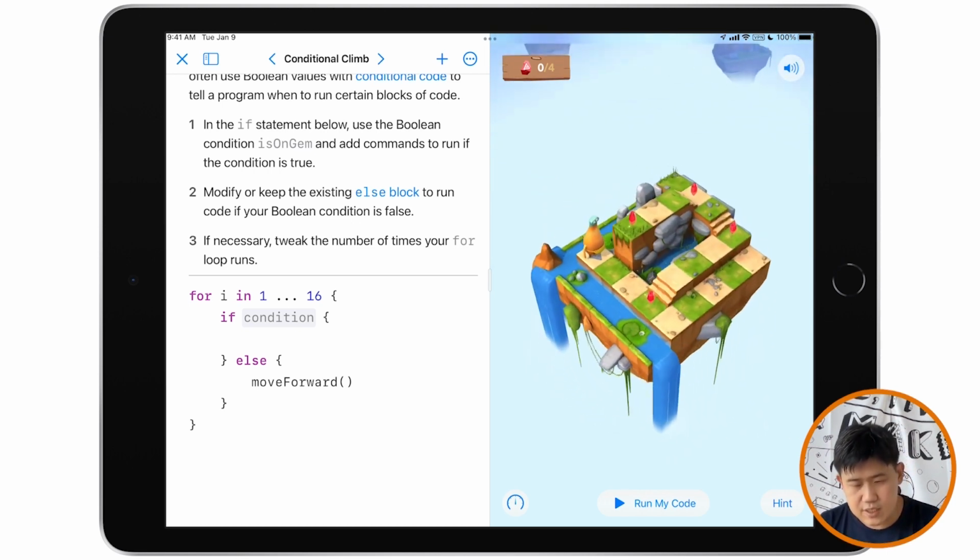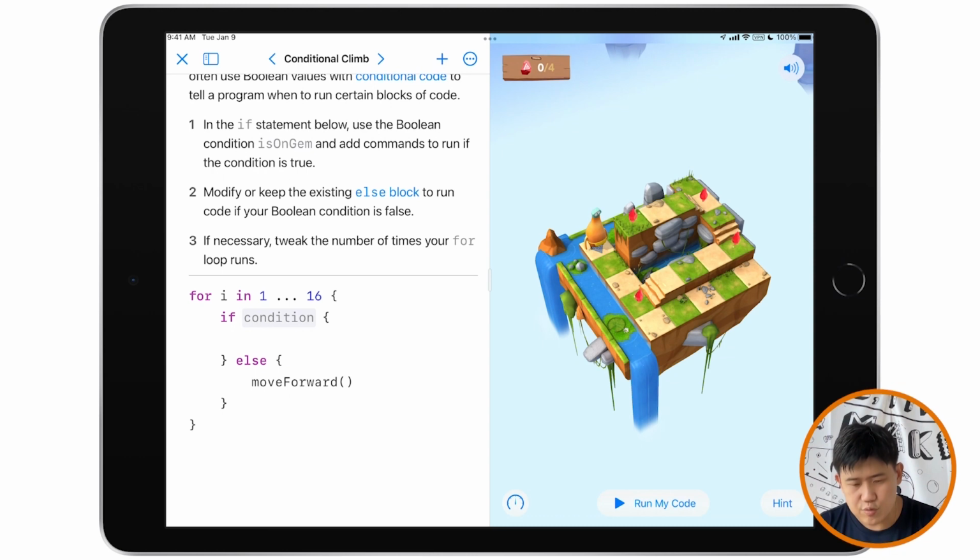What do we want Byte to do? We want Byte to either move forward or collect a gem. At some point, he has to turn. If he just moves forward and collects gems, he's going to fall off the edge of the world and we'll all be very sad because we have sent him plummeting to an untimely end.